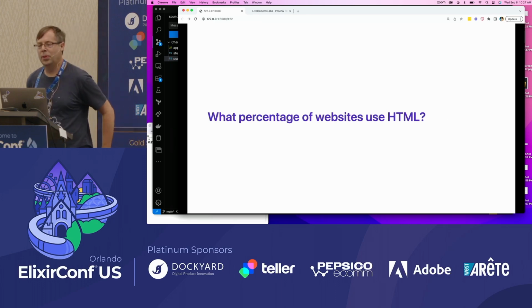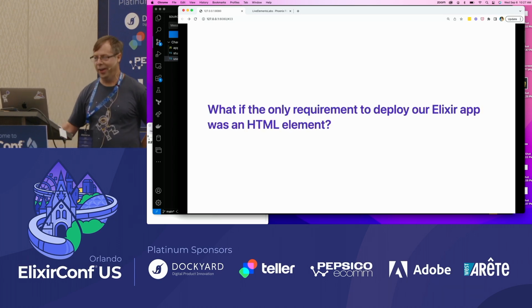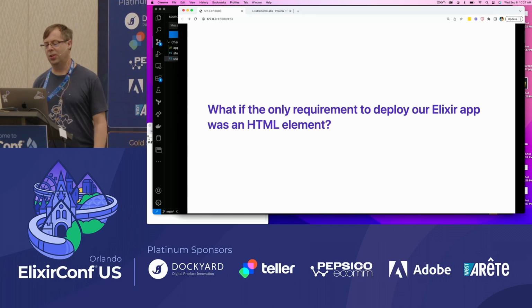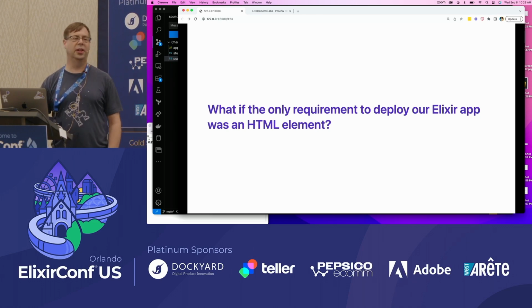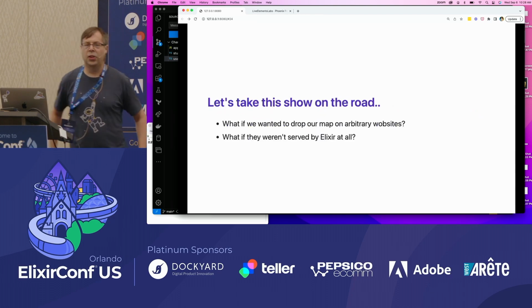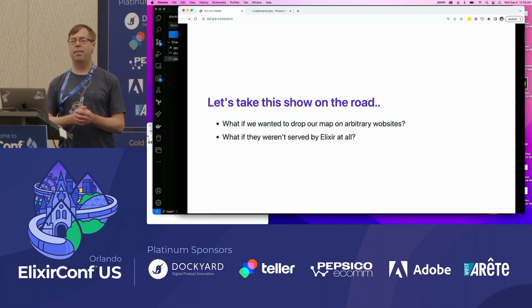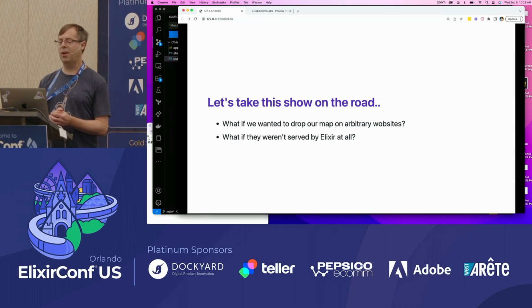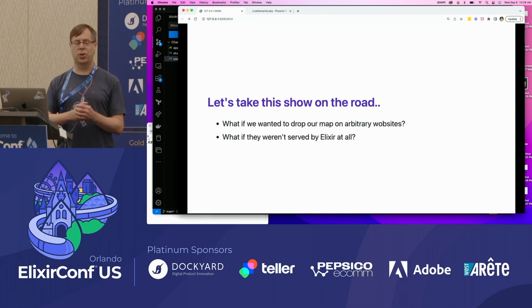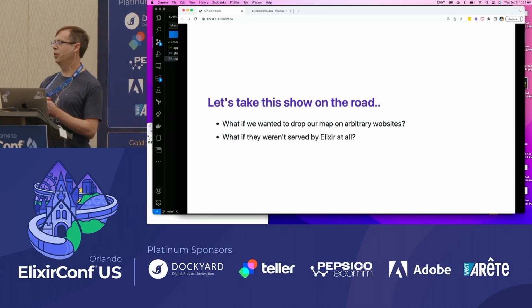What percentage of websites use HTML? It's probably a little higher. What if the only requirement to deploy our Elixir app was an HTML element? Would we have a greater reach? All right. So for the next example, what I want to do is take that first example and take this show on the road. The question that I'm posing is, what if we wanted to take our map and drop it on an arbitrary website that wasn't served by Elixir at all? What would we have to do to be able to do that?